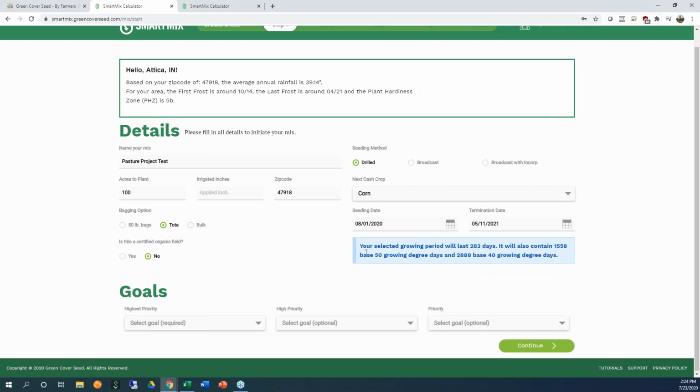Okay. Now the program is going to say I've got 283 days in my growing season. Now, obviously, a lot of that is through the winter, and it's not necessarily going to be doing much growing. But again, the program knows where you live based on that zip code that you gave. So it's saying I'm going to have 1,558 base 50 growing degree days, and that's for warm season crops. And I'm going to have almost 3,000 base 40 growing degree days. That's for my cool season crops. So based on this, it's going to make some estimates on how much your crops are going to grow.